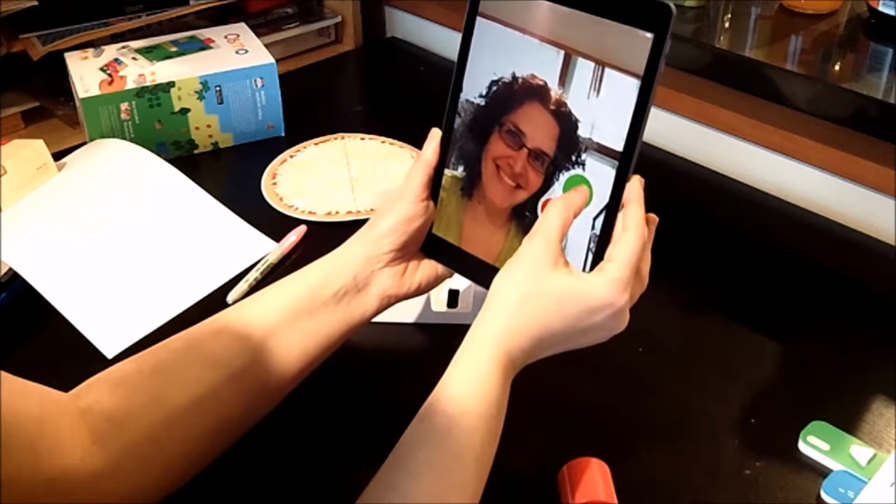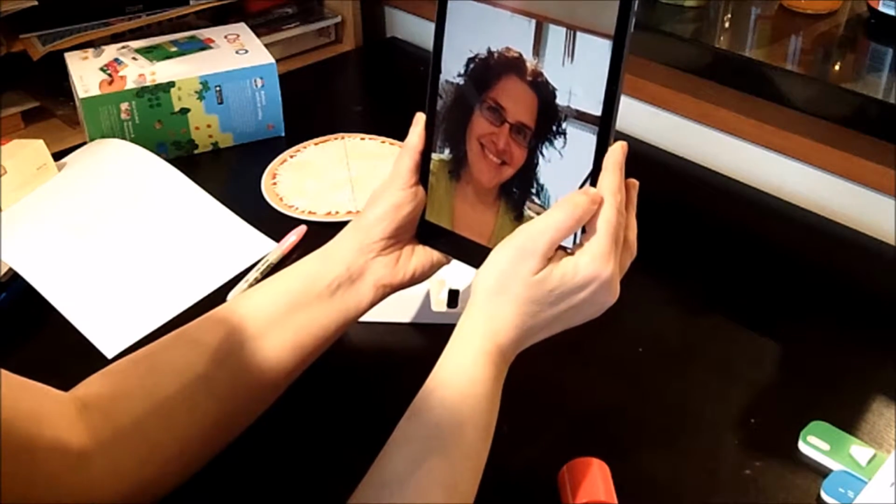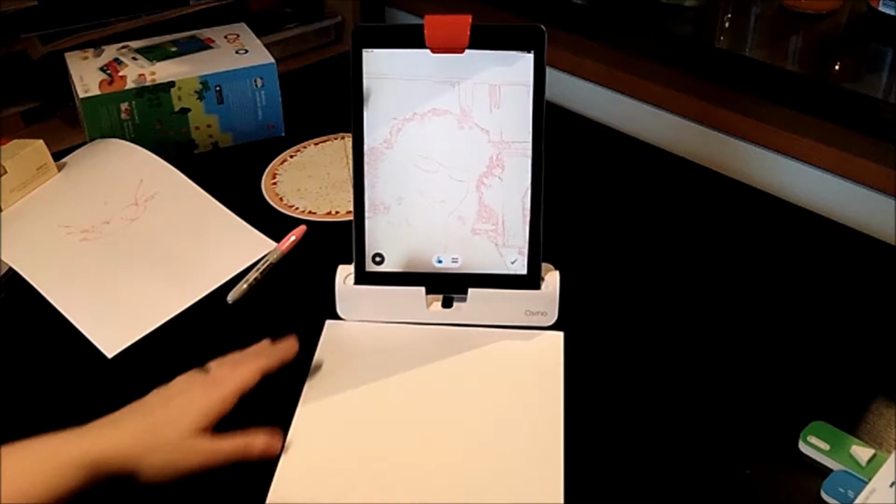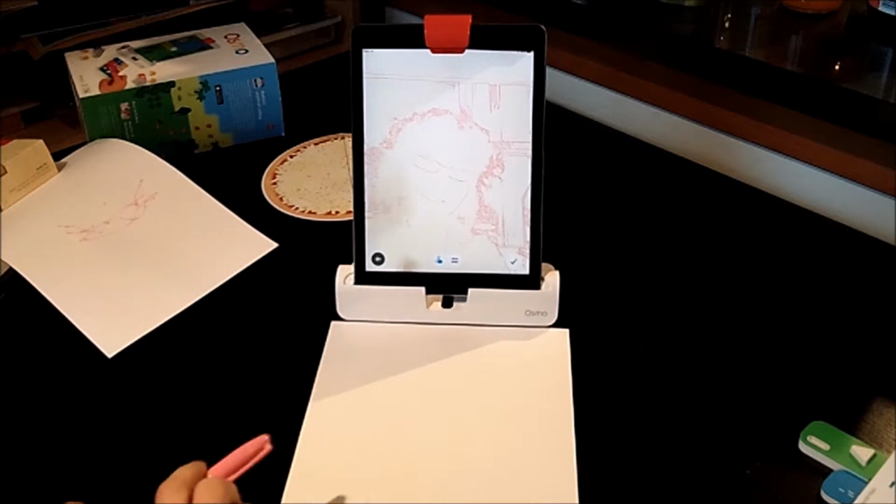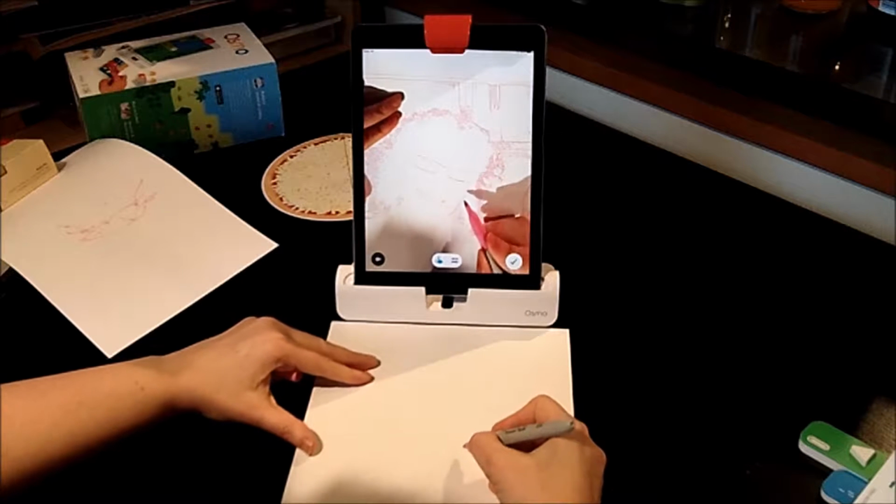Awesome. Took a photo of me, and now you kind of can see the outlines.